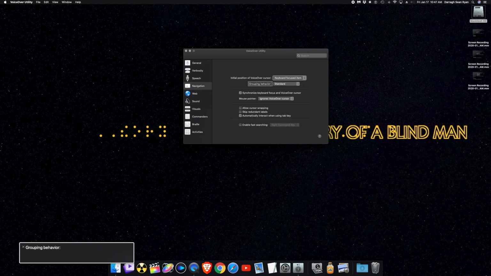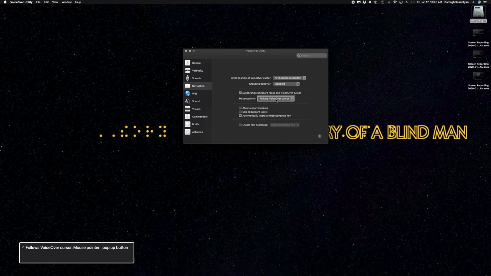Grouping behavior. Standard. Grouping behavior. Pop-up button. Synchronize keyboard focus and VoiceOver cursor. Checked. Check box. Okay, so it comes locked as it is, so that's good. Mouse pointer. Ignores VoiceOver cursor. Mouse pointer. Pop-up button. I don't want that. Mouse pointer ignores VoiceOver cursor. Menu 3 items. Follows VoiceOver cursor. I want follows VoiceOver cursor. Press follows VoiceOver cursor. That way everything is nice and congruent. Allow cursor wrapping. Unchecked. Check box. Skip redundant labels. Unchecked. Check box.